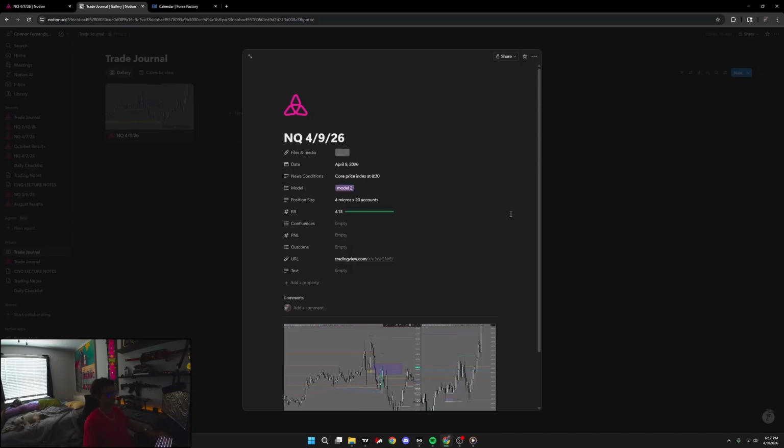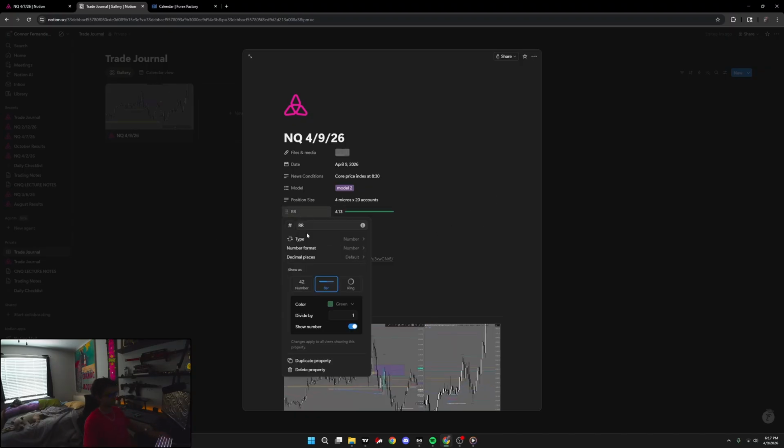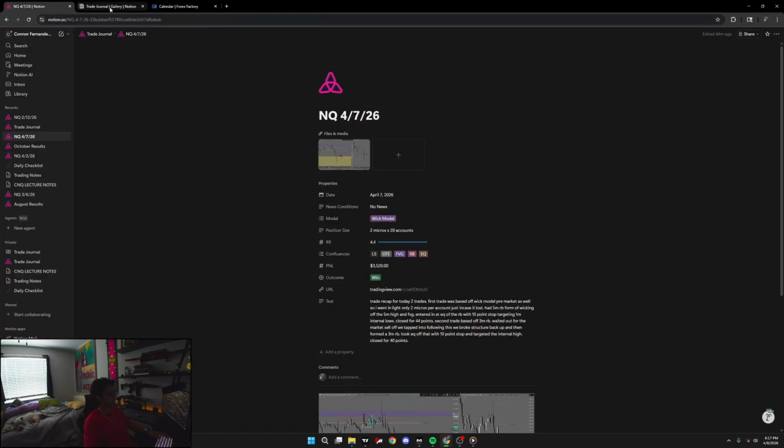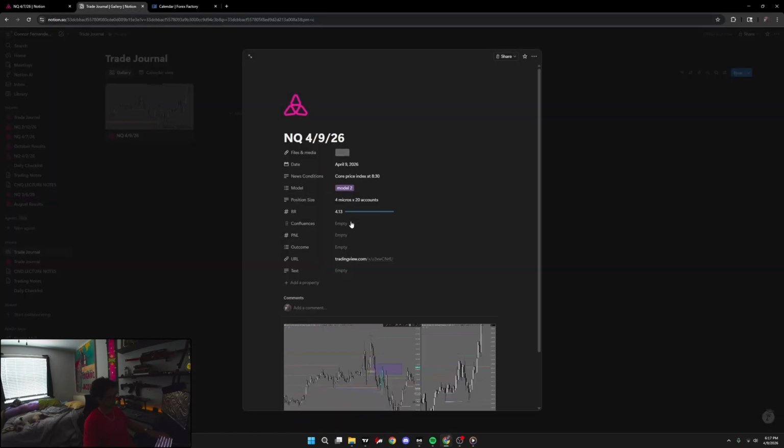Right. And then you could just change this whatever color you want after as well. I think I have mine as blue. My real journal, yeah, I have it as blue. And then confluences, we need to add all our confluences as well.